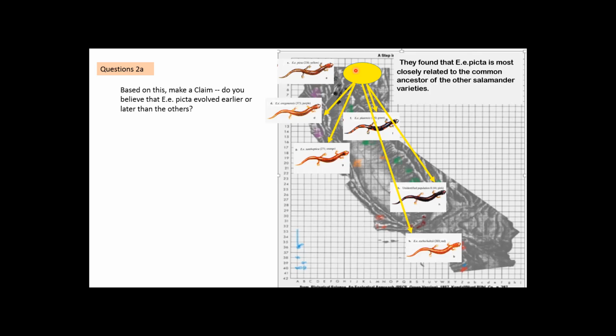So based on this, make a claim. Do you believe the E. picta evolved earlier or later than the others? So if this is the common ancestor and this is the most closely related, did he come about earlier or later than all these other salamanders? So make a claim on that. You can stop the video if you need to.